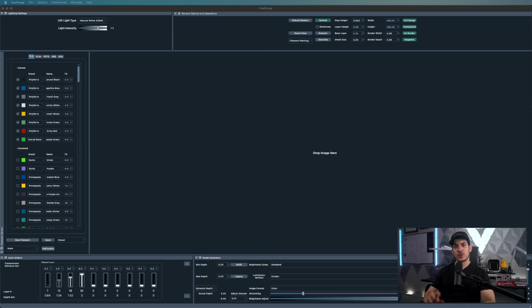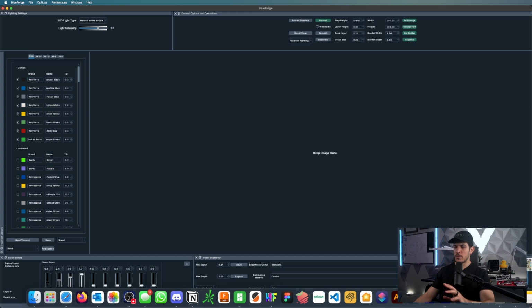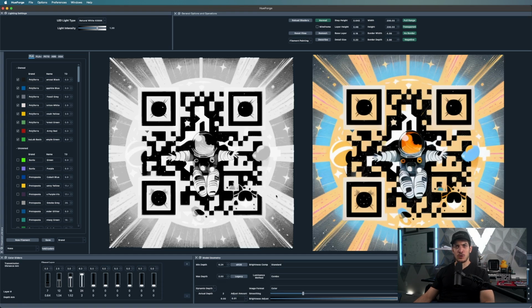Once you have HueForge installed and launched, you'll get this blank canvas here. There is one thing that may be different between what I have set up and what you may see when you initially start this, is that I have my filaments set up in the top left here. So in this owned section, we will see all the different filaments I have currently available in my shop. So to begin, we're going to go ahead and drag and drop that image we created in the QR code generator.